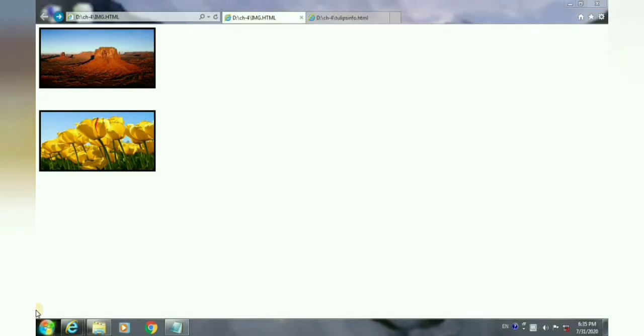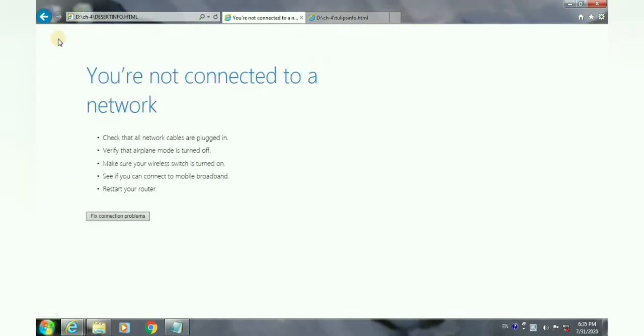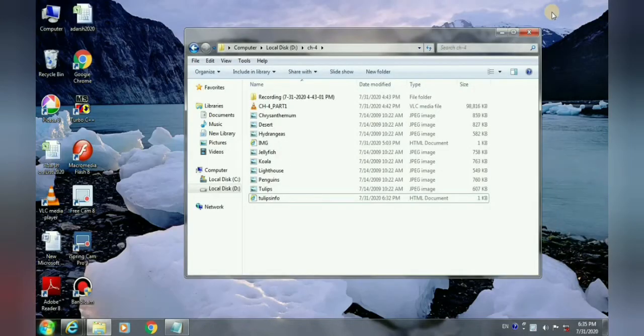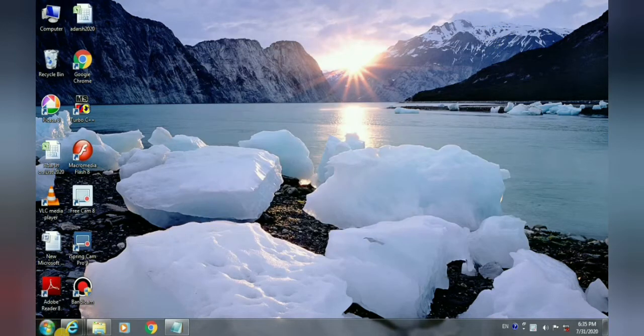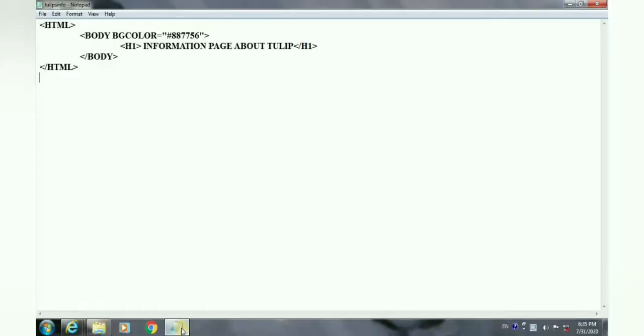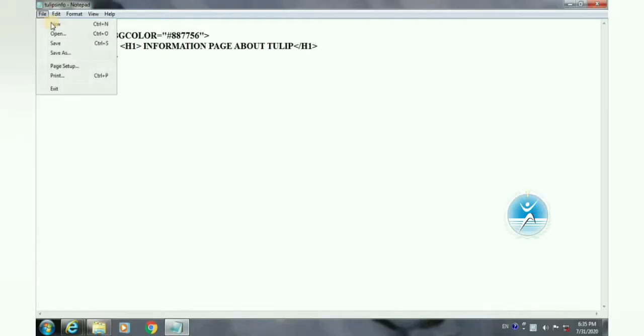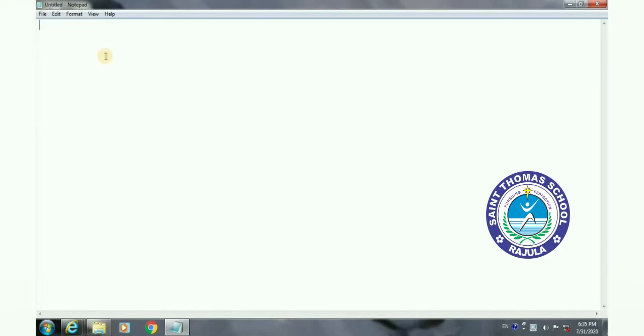So now we will see how to create a hyperlink on this image. It means when we click on this image, we will be redirected to its introduction or information page. How to do this? For that we will see the next coding. We already know that for a hyperlink we need two pages. So for that, first we will open a new Notepad screen.